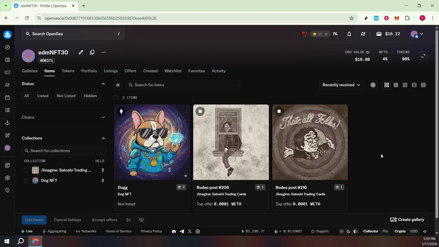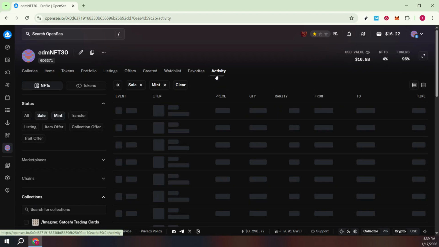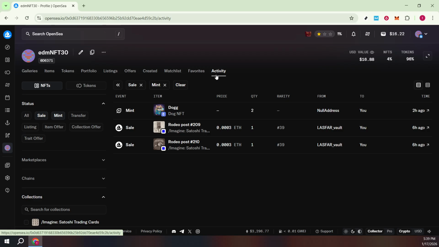Now, click the Activity tab. This view shows a timeline of what's happened with your account. If you recently sold an NFT, you should see an entry indicating a completed sale. If you want to focus your view, use the available filters to narrow to sales. Give it a moment if you're expecting a recent update. Blockchain transactions sometimes take a little time to finalize.